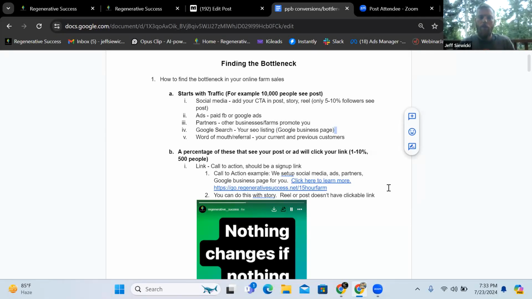Okay, so today I want to talk about finding the bottleneck in your farm. And specifically, we'll be talking about conversion rates and conversions of online marketing. And we'll run through some examples and some numbers. But really, the goal here is to show you, really illustrate, what is the constraint?